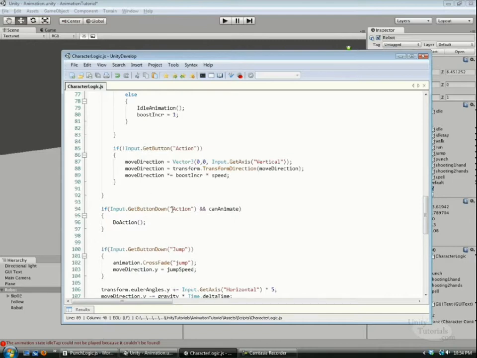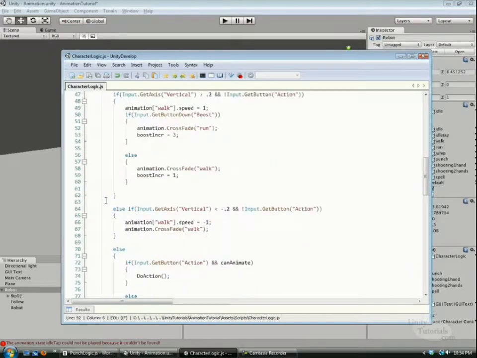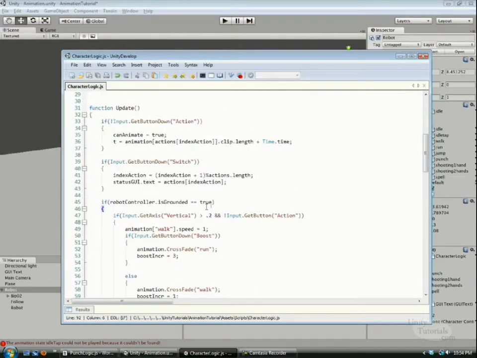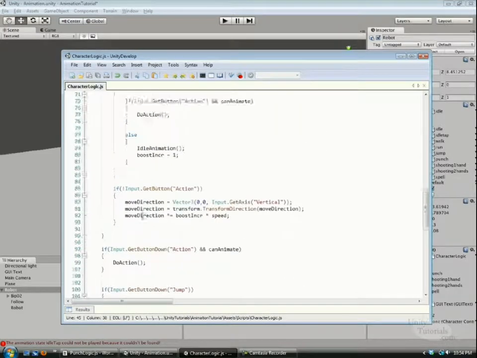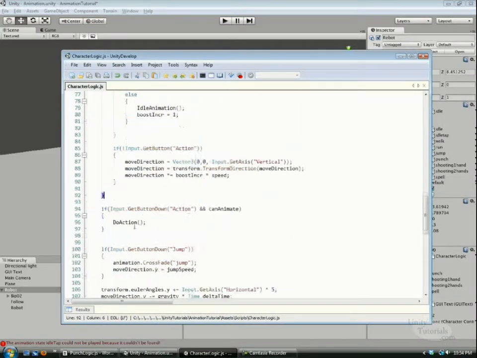And after all this is called, so if we're not grounded and we're pressing action, we can still do the action. It's okay.